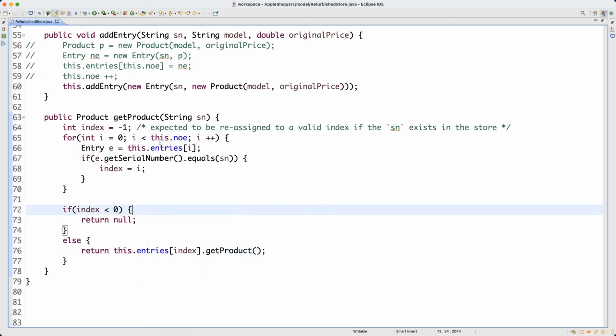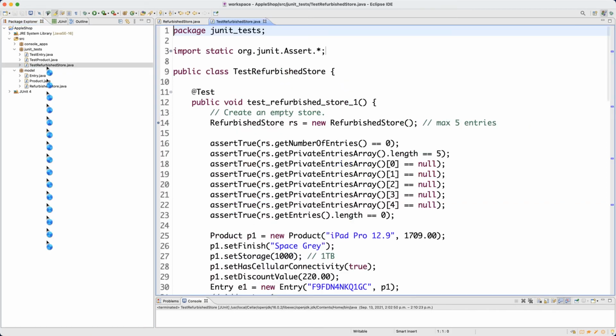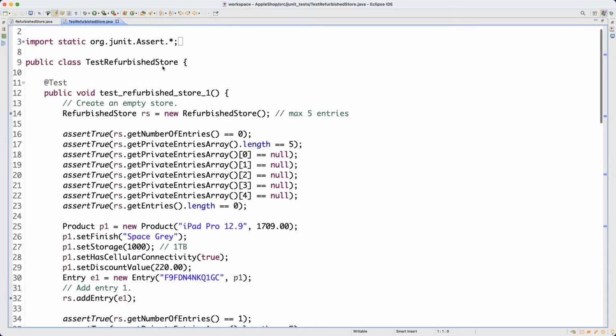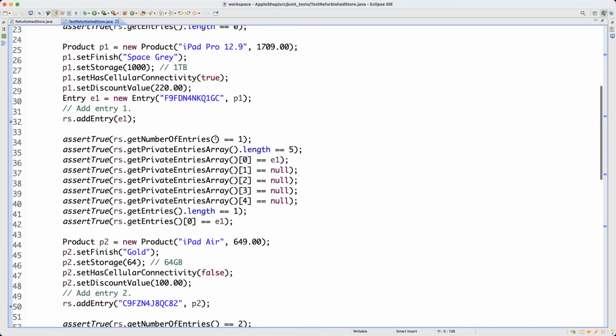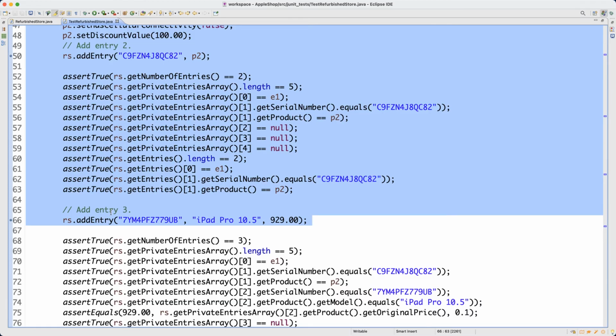Okay, let's now write some test cases. So what I would do is I'm going to go under test refurbished store. We're still testing the same class, so there's no need to create a new test class. If I go there, I can definitely reuse quite a bit from the earlier test. So let me suggest some copy and pasting, shall we? Double click on this. Starting from at test, we're going to copy test refurbished store 1. We want to go all the way to here, all the way until we actually add entry 3.